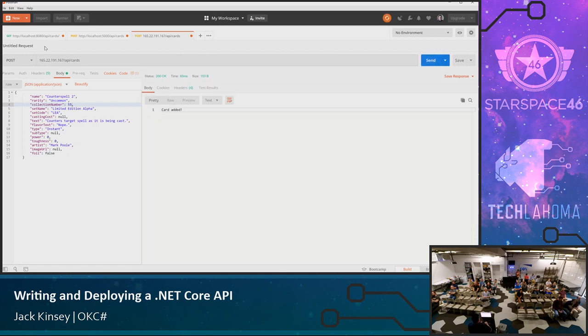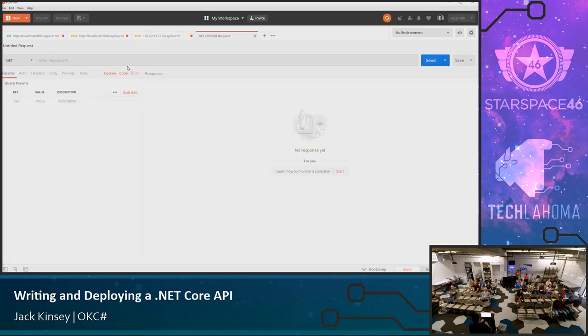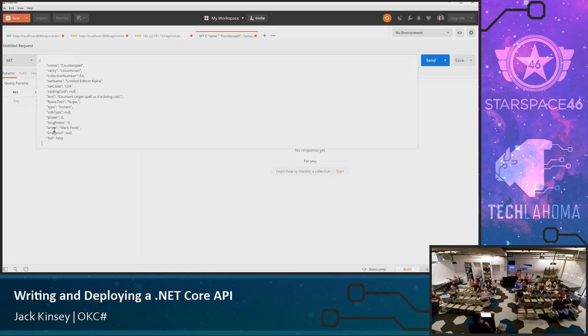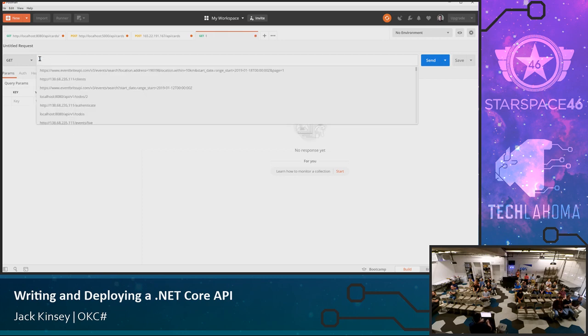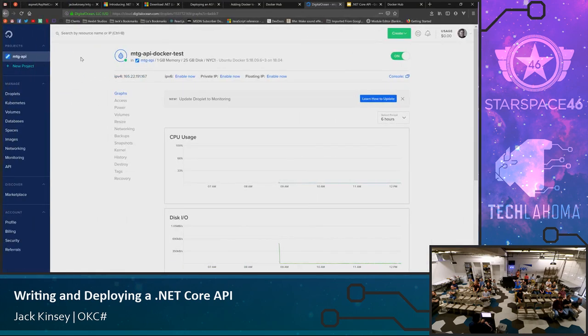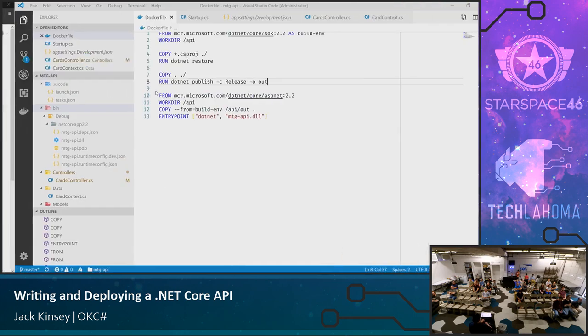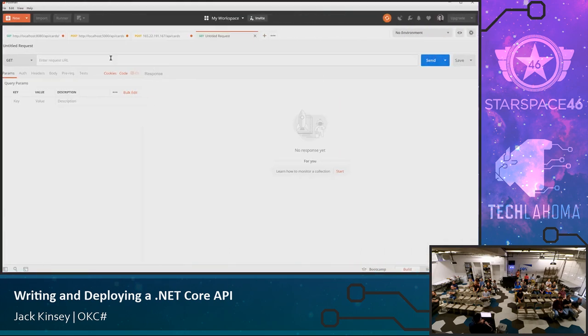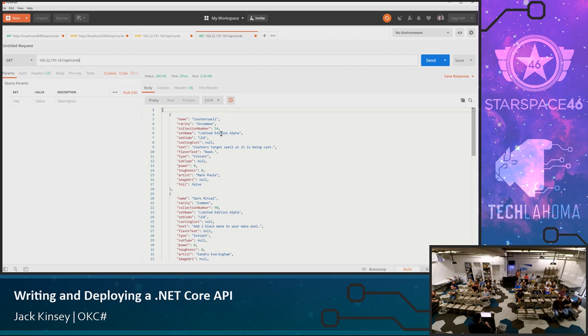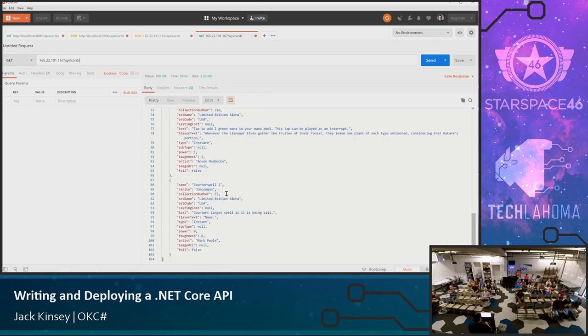And then if I go back, oh, no, I can't do that. Will it? Nope. I copy this again. If we go back to API cards and run that, we see counterspell, but then all the way down here we see our counterspell 2. So hey, cool, it works.